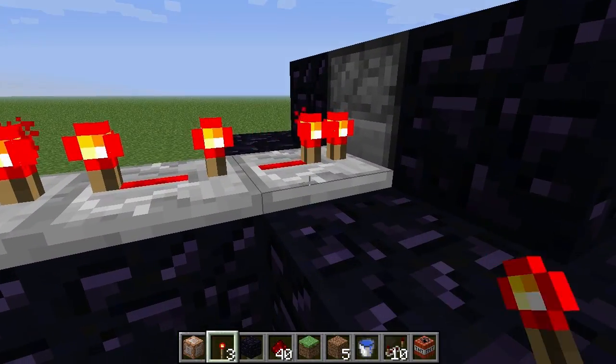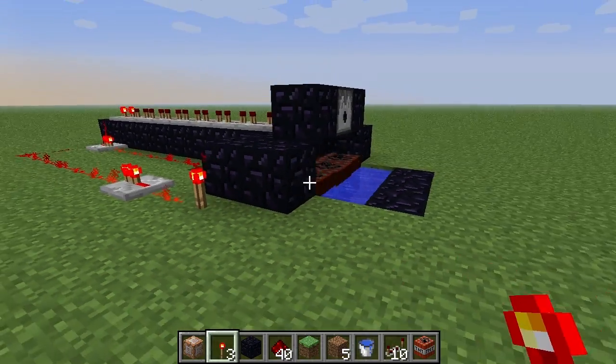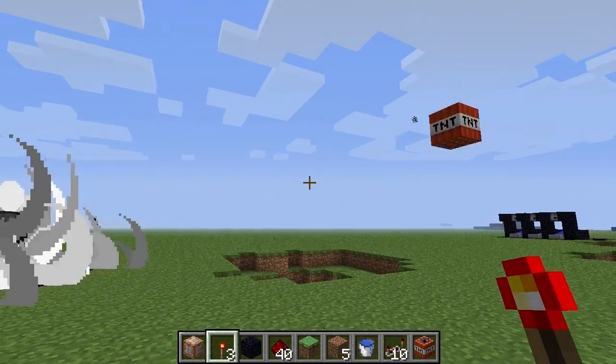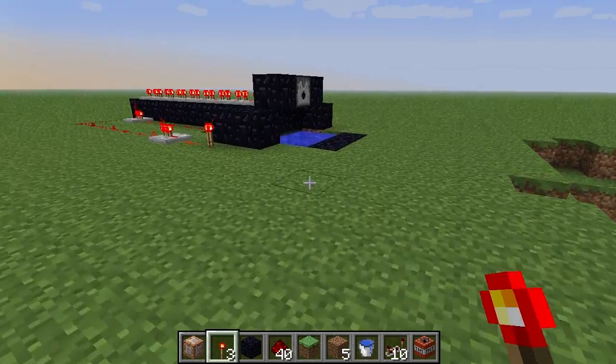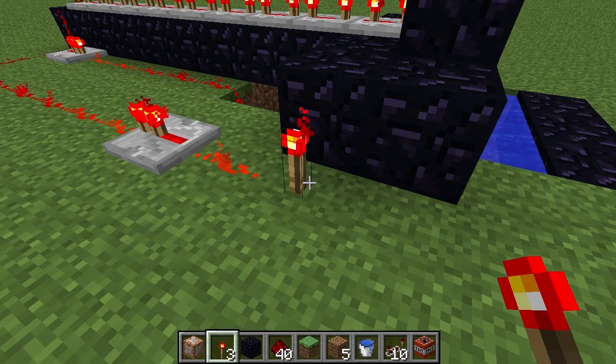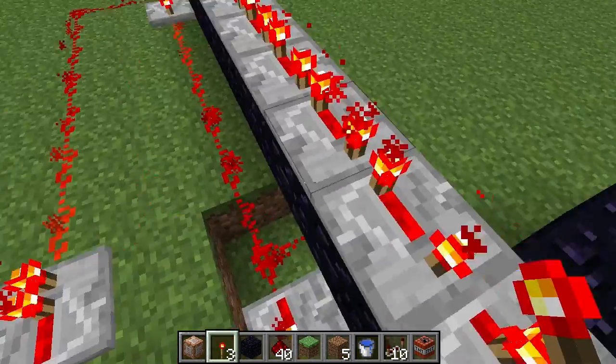Now let's mess around with the timer a bit. Let's take this timer down 1, like this. So let's do it again. Let's see what happens. Okay, closer to the ground, it fell into the water. Now, if we made the time a little longer, we're going to try that now.